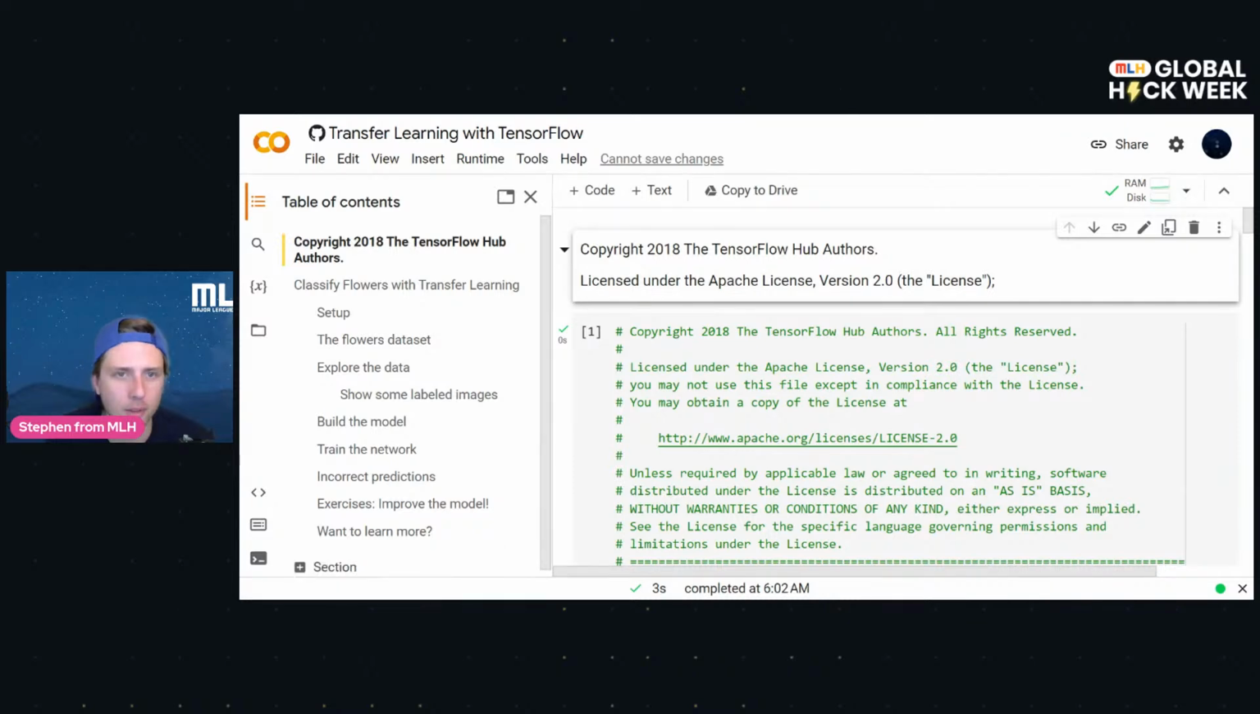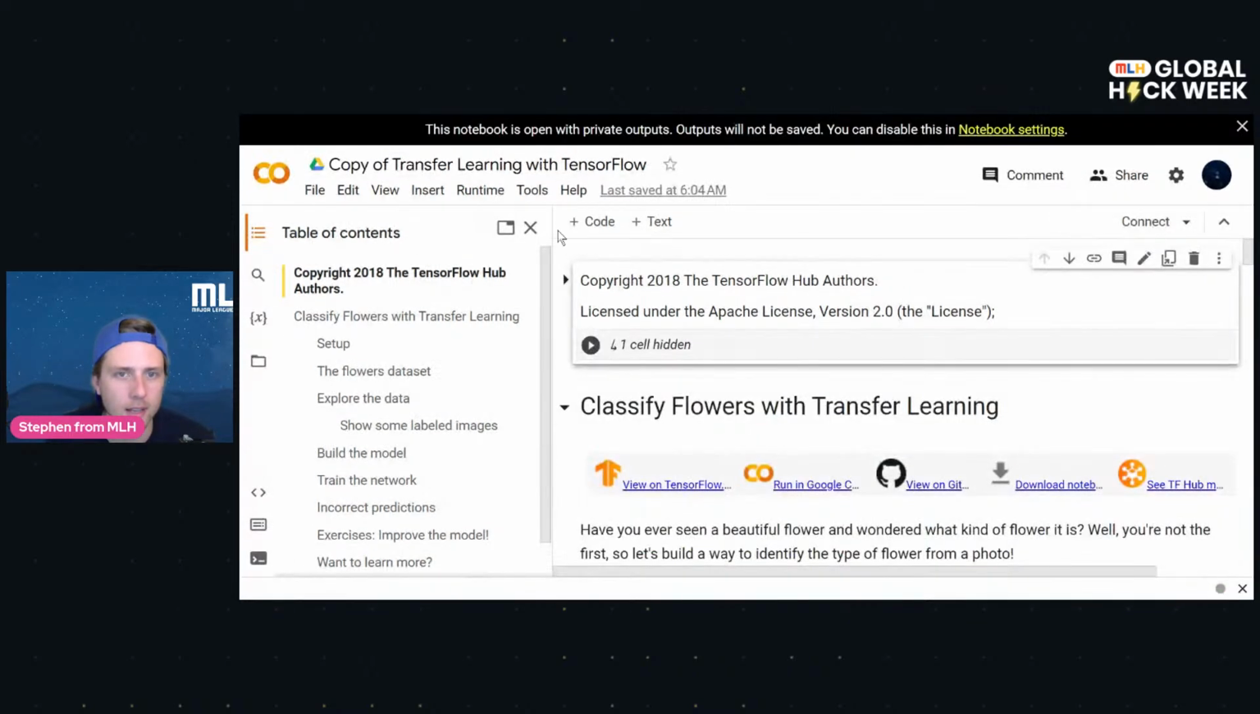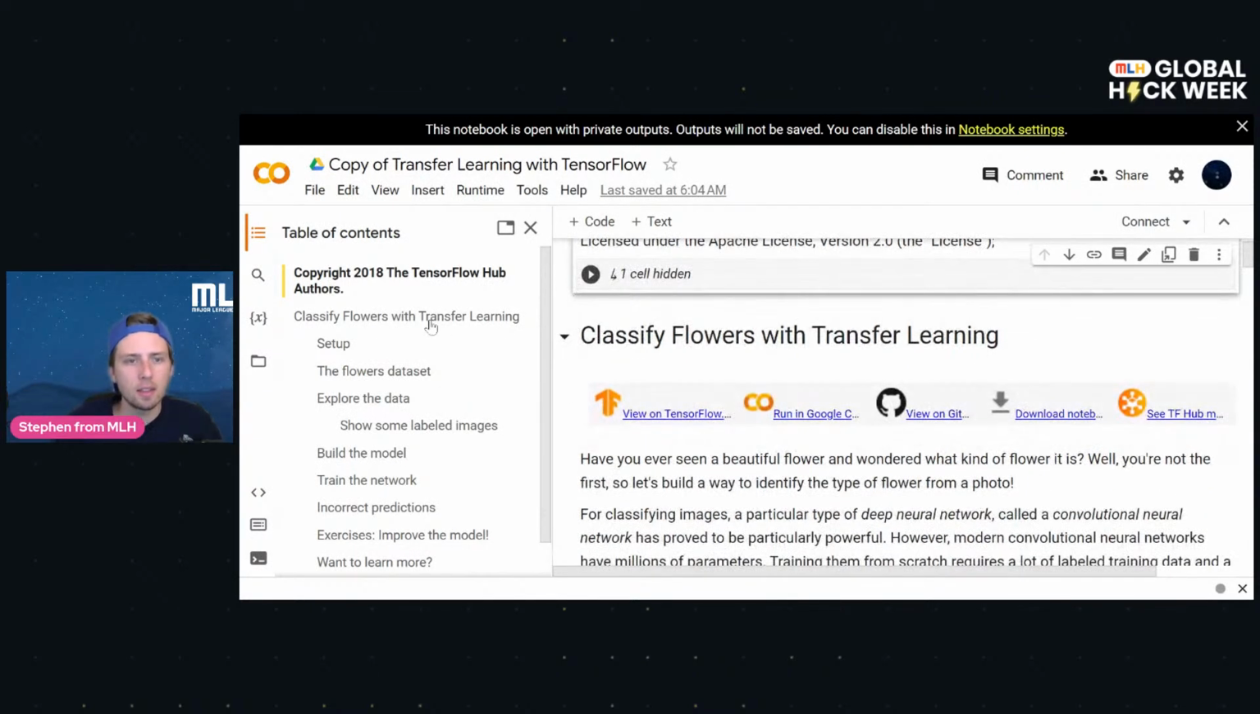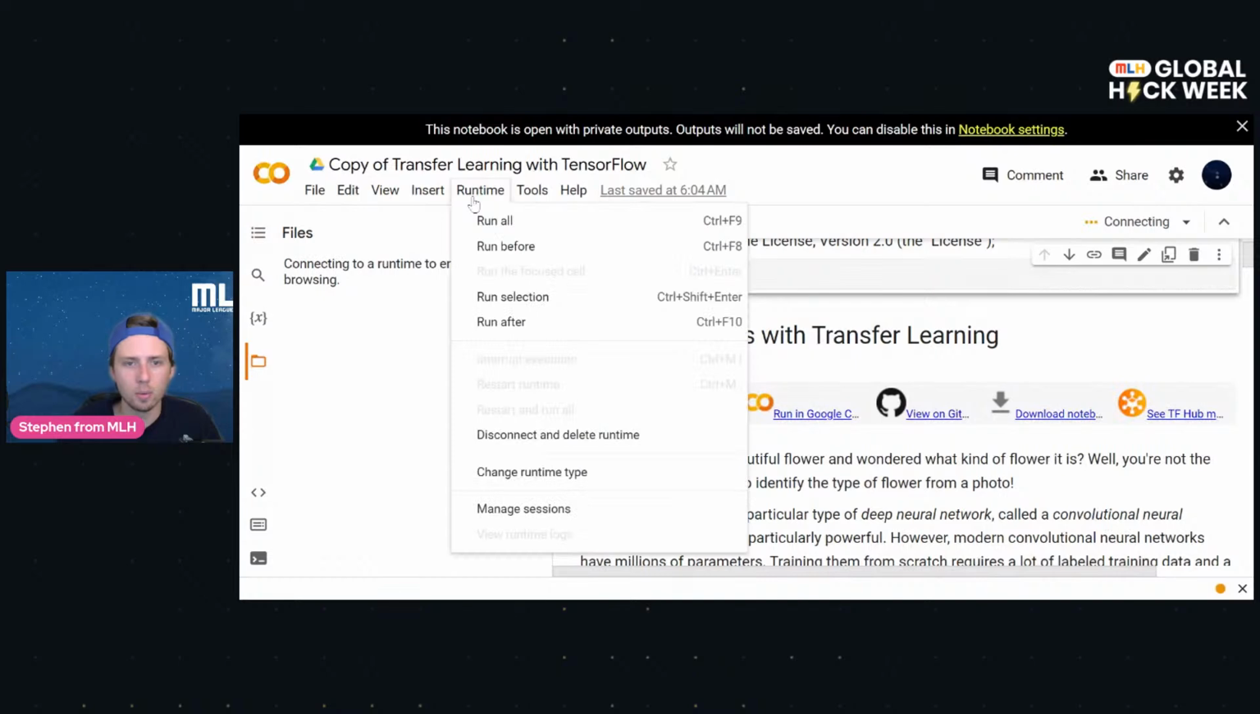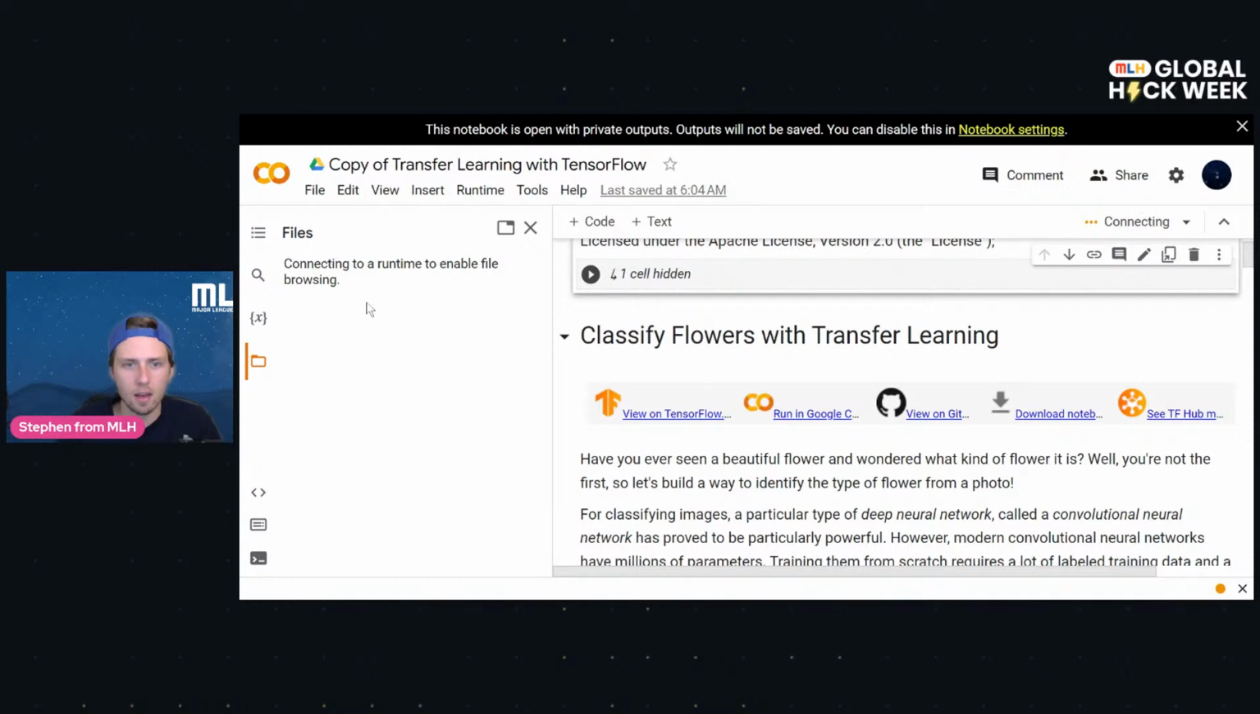So let's see. Let me share that with you. Share this tab instead. And then in this folder section here, it says we need to connect to a runtime to enable file browsing. Don't worry about that. It should be connecting right now. But basically, I want you to upload those image files into your drive and see if you can get them working. All right, so that's the idea here. I'm going to give about 5 minutes for you to go through that. Try it on your own, and then we'll return back.